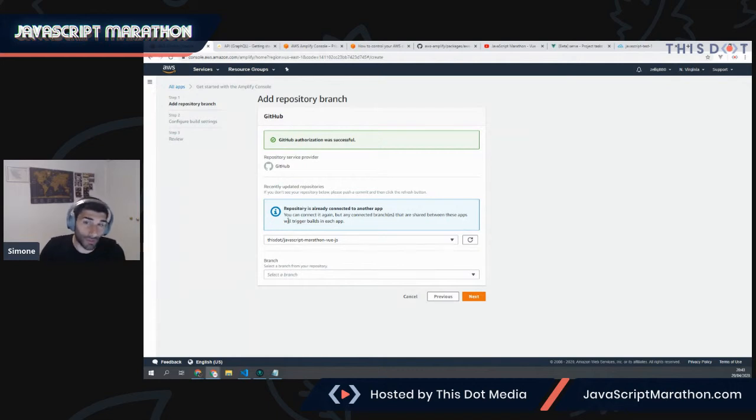As I say, I already got connected. So I decided to go with the repository called JavaScript-marathon.Vue.js, and then you're able to select a branch. In our case, I'm going to use master. What the branch actually does is set up the hook on that branch. So every time something gets pushed to the specific branch, in our case master, it's going to build our live version of the site again. We're going to click next.